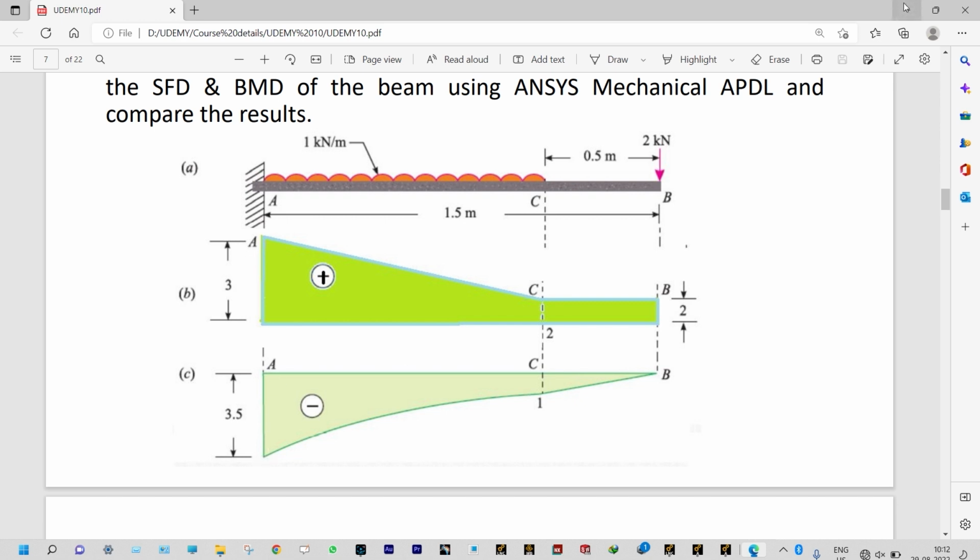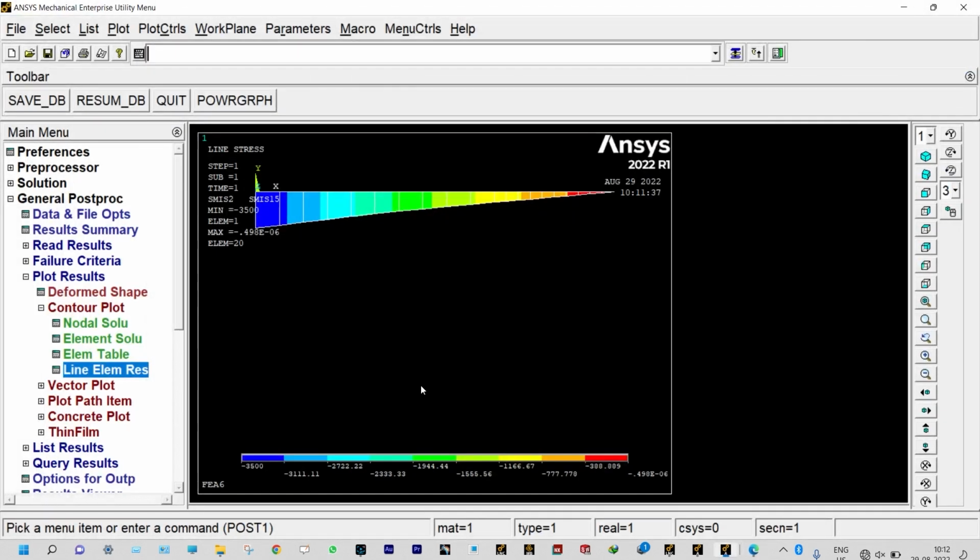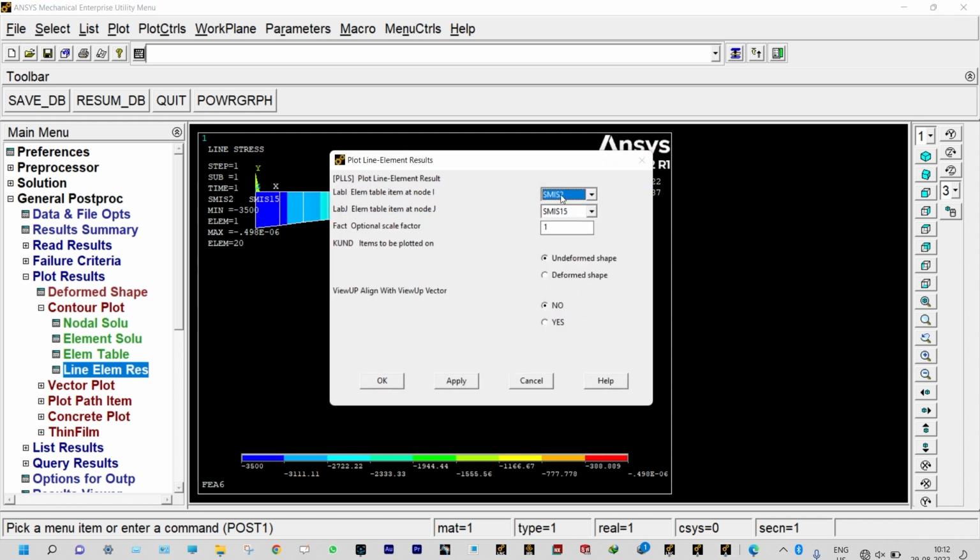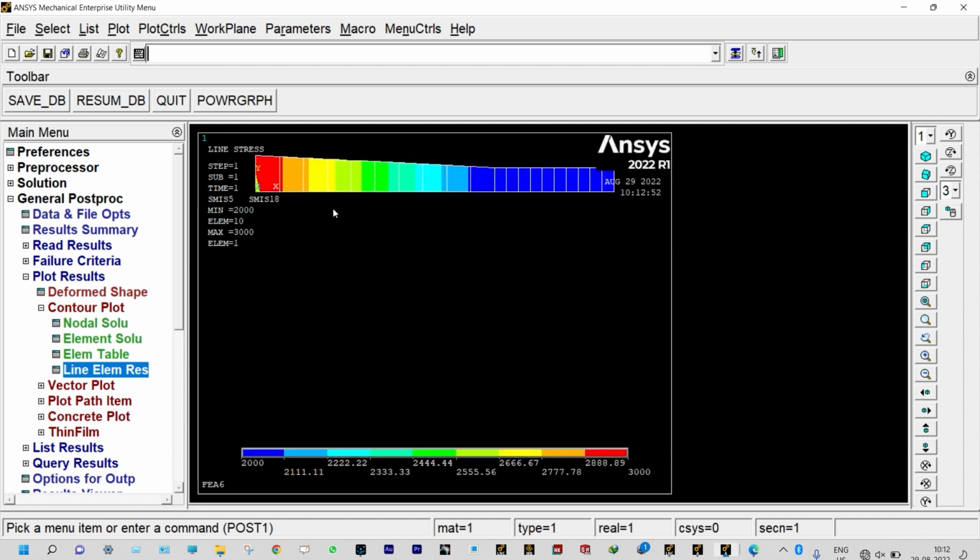So it is exactly same what we saw in our ANSYS Mechanical APDL. It is 3.5 kilonewton meter. Here it is, you can see minus 3.5 kilonewton meter or minus 3500 Newton meter at node number 1. It is exactly same what we saw in our theoretical results. Next to that, we will see our shear force diagram. So line elemental response, and we will see numbers SMIS 5 and SMIS 18 that will represent shear force diagram. Okay, it is showing this one that maximum shear force is occurring at node number 1. It is 3000 Newton and minimum is 2000, right?